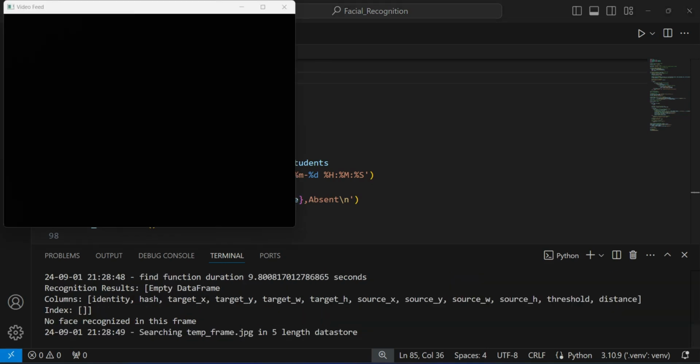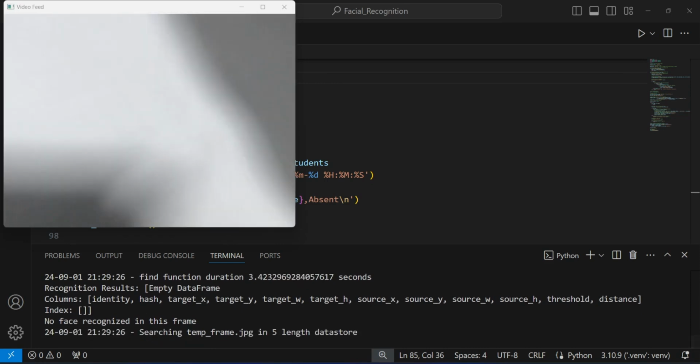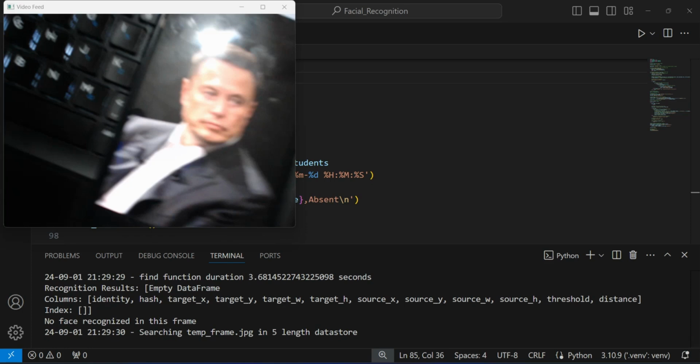This is the dialog box that we got here, and inside of it you can see it is accepting the frames, and on those frames it is going to make the predictions, right? So now let me show you the screen and the images of the students. We got our camera up, and right now we simply need to show the image of Elon Musk.